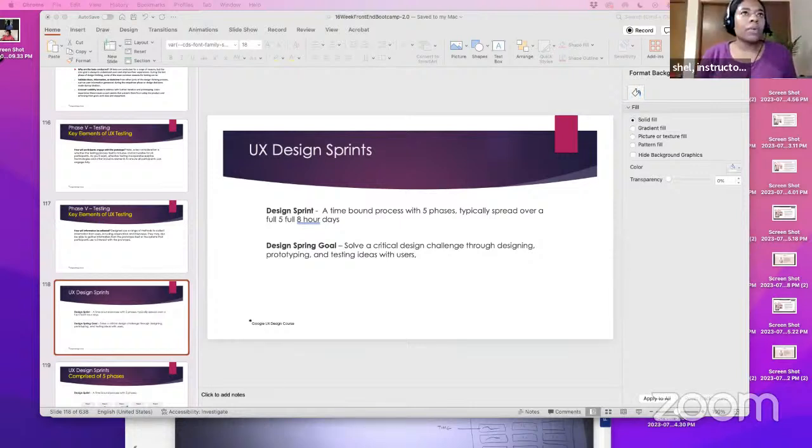Okay, so moving forward, now that we've gone through the fifth phase of the 5 phases of the design thinking framework, we're going to move into UX design sprints. And UX design sprints is a time-bound process within 5 phases, and it typically spreads over 5 full days, 5 full 8-hour days.